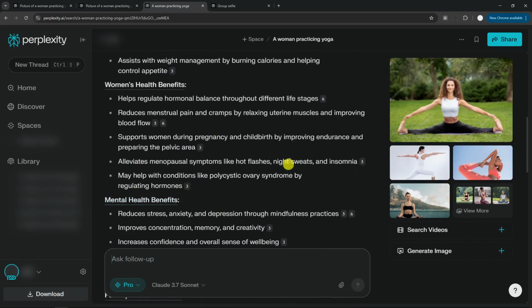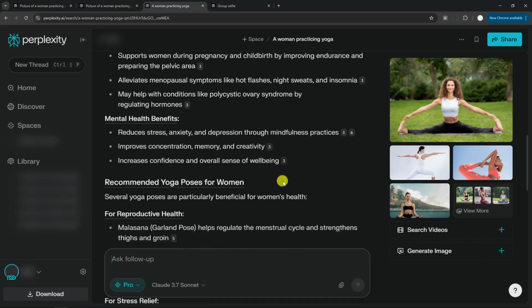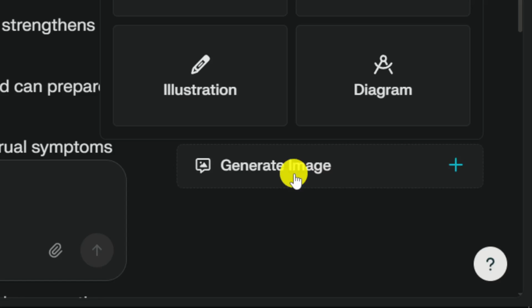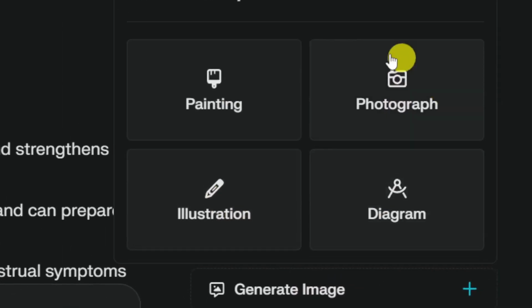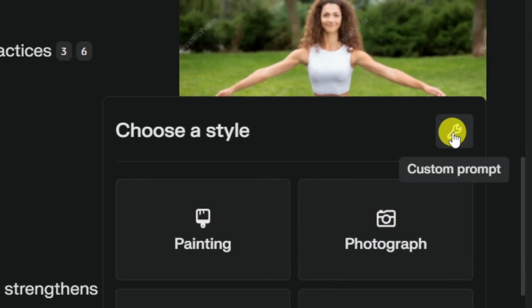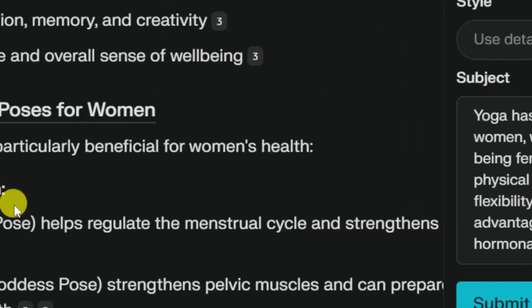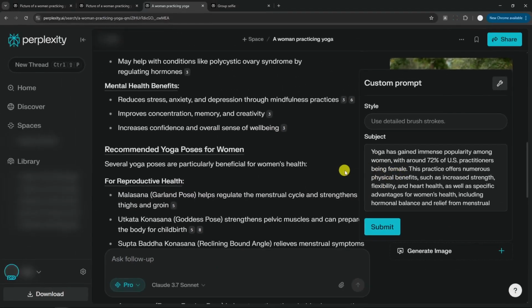Now, after the answer has been generated, only then can I see this button that says generate image, and I can select the style. There are four different styles, but I can also just go with a custom prompt and then specify a different style or prompting. But the only problem is this prompt is not great.